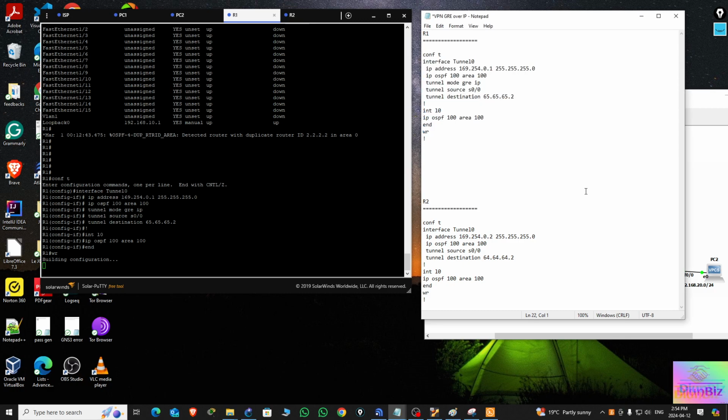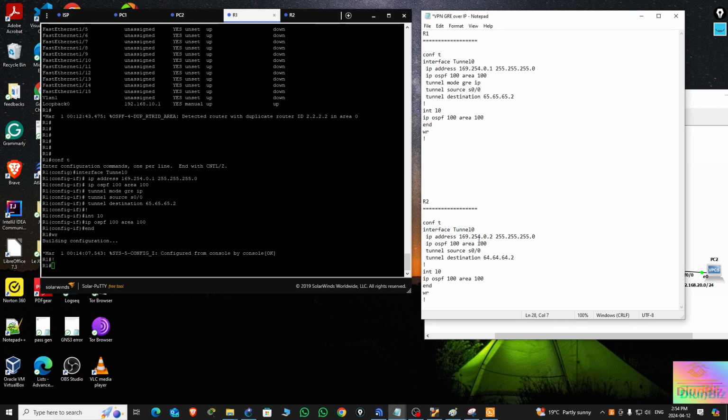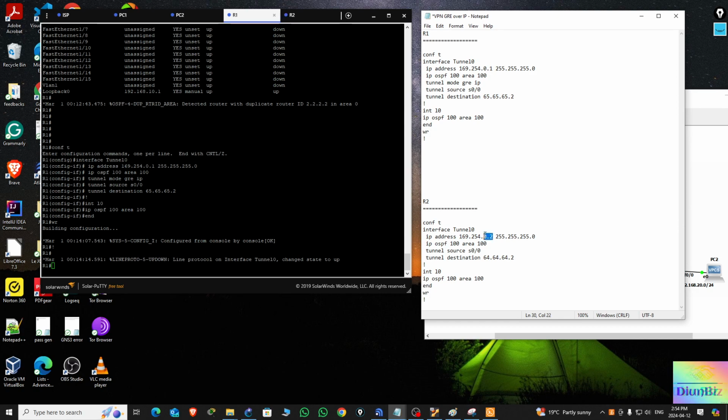Now for R2 it's the exact same thing, except that we have to use a different IP address for the tunnel. The tunnel 0 on R1 was .1, and on R2 it's going to be .2. We also have to inject OSPF into that tunnel: instance 100, area 100. The tunnel source is going to be serial 0/0, and the tunnel destination is going to be the other end, 64.64.64.2, which is R1.